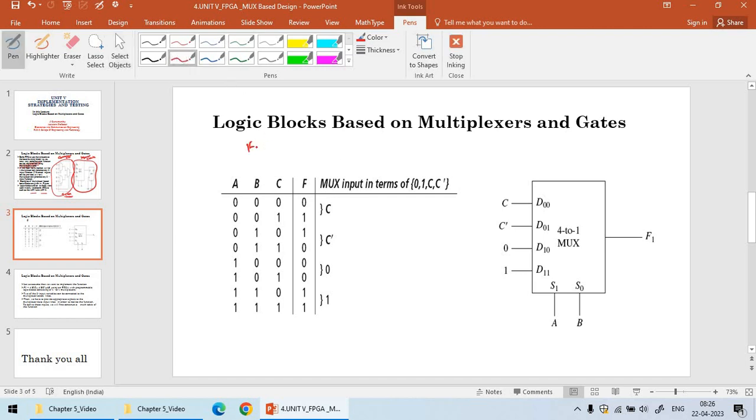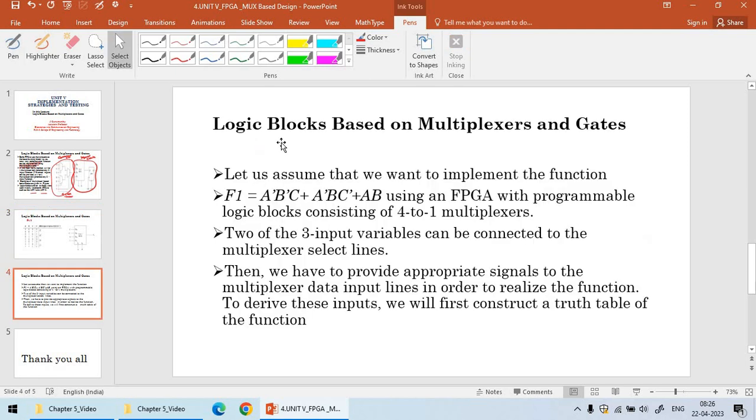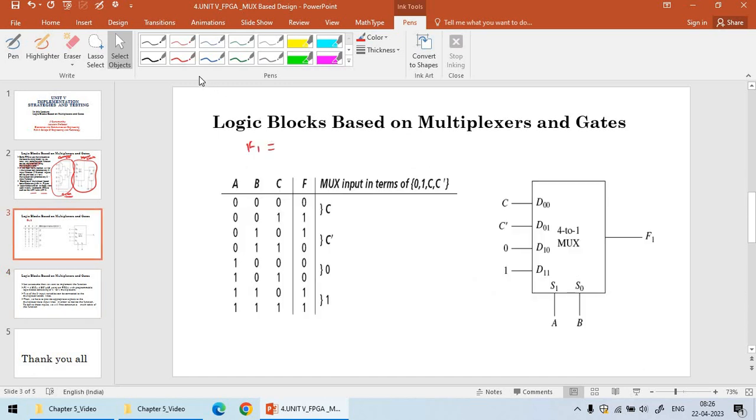As usual, F1 is nothing but A bar, B bar, C, plus A bar, B, C bar, plus AB. This is the function we have to realize using a 4:1 MUX. So it's a 3 variable function A, B, C, and if it is 3 variable, then you can have 8 different combinations. A equal to 0, B equal to 0, C equal to 0. We don't have that minterm here, so it is equal to 0.